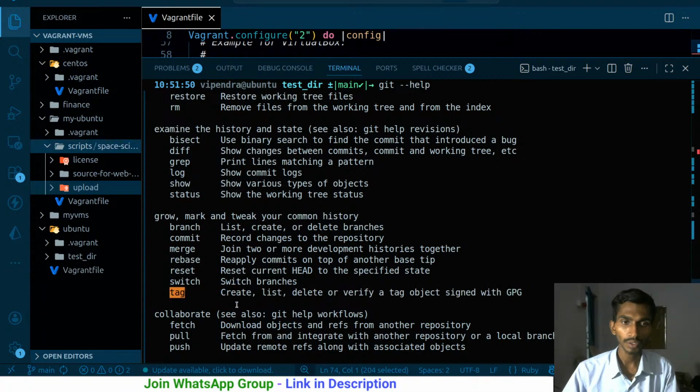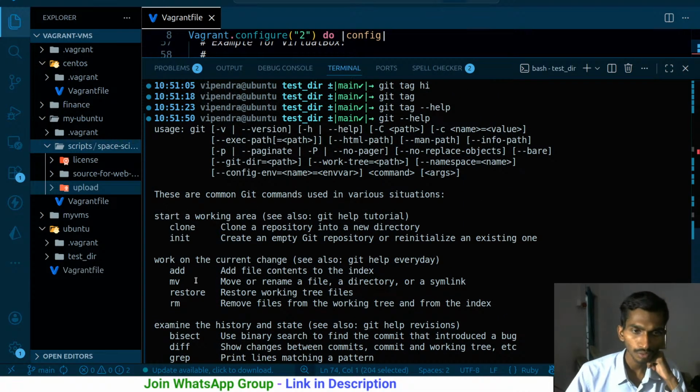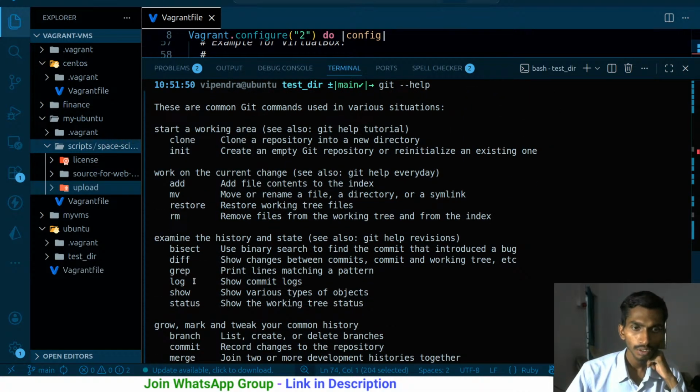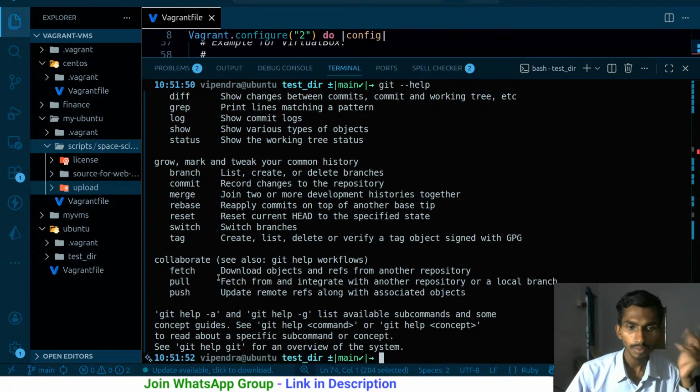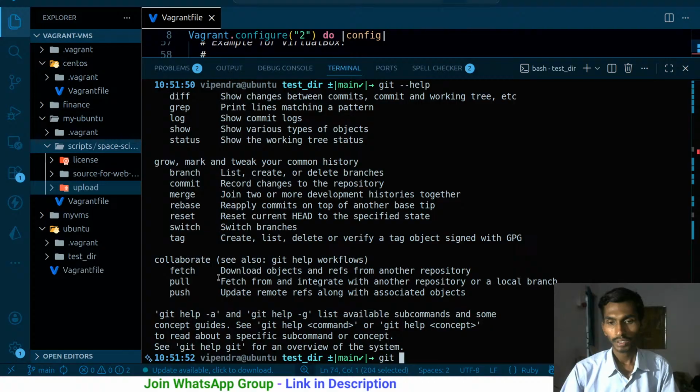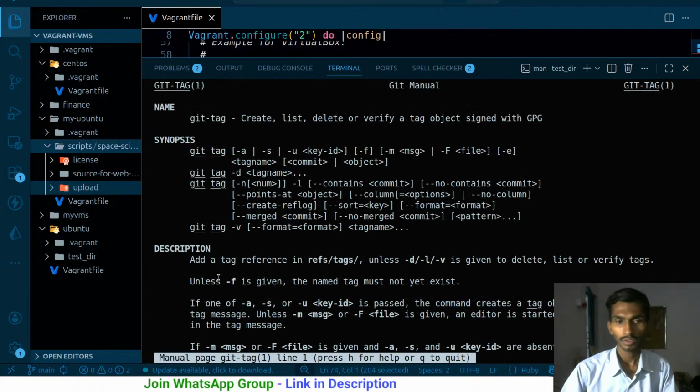Okay, even if I want to create a tag, and we have many commands over here: clone, init, add, move, restore, diff, grep, show, status, branch, commit, merge, rebase, many ones, but ultimately git tag should be giving me some commands if I actually want to add a tag. Okay, that's fine. Git tag create delete. Okay, so let me use this, probably it will work.